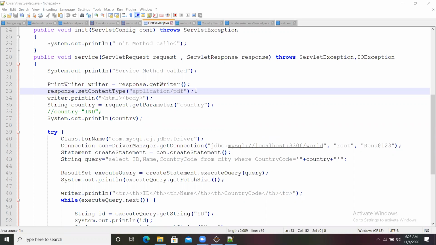And line number 33, what kind of data you are planning to send back to the client from the server, that content type you can mention here. There are different content types. So text slash HTML, if you want to send HTML along with some data. Or else if you want to send Excel data, or a PDF file, or an image, you have different content types, guys. You can even search in Google and understand what the different content types are.